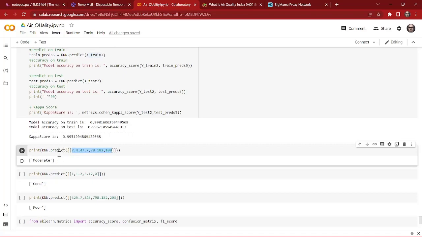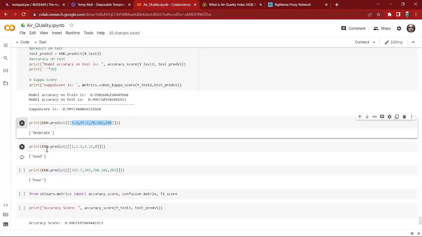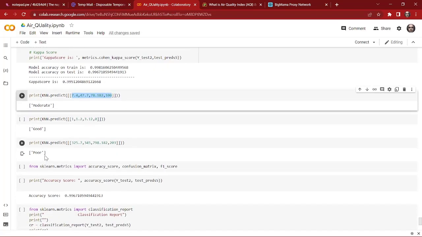So we are giving this data as input, and over here, as we can see, it's saying moderate. That means the air quality is moderate for these values. So if the individual pollutant index like sulfur dioxide, nitrogen dioxide, SPMI, and SPI is these values, then the air quality is moderate. Very good. Then we do another test, and it says that the air quality is good, and it's poor here. So our model is working very fine.